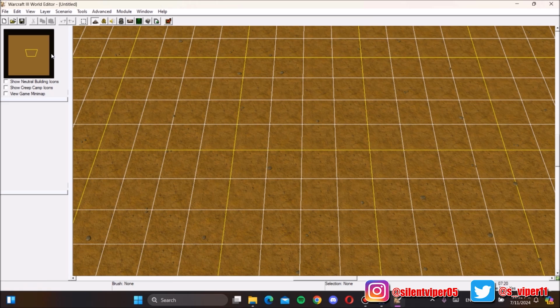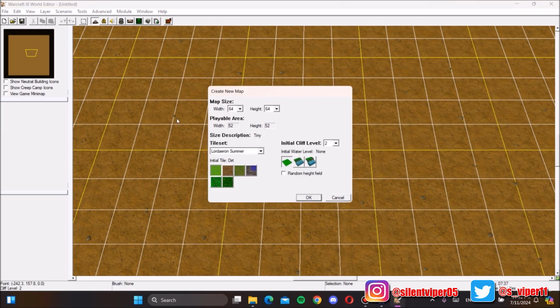In order to create a new map, click over here, New Map, or Ctrl+N. When you create a new map, this window will appear. As you can see, there's the map size, how big you want the map to be. For this I'll just go with 64 maybe. And then this is the playable area. As you can see, not all of 64 is playable. If you want a bit more, you can obviously go to 96 and 84 would be playable, but I think I'm fine with 64 for now.